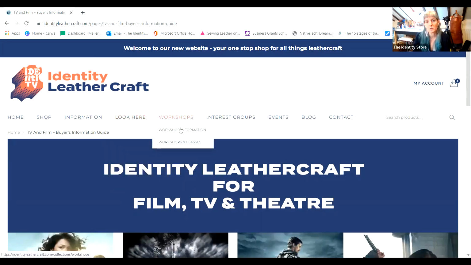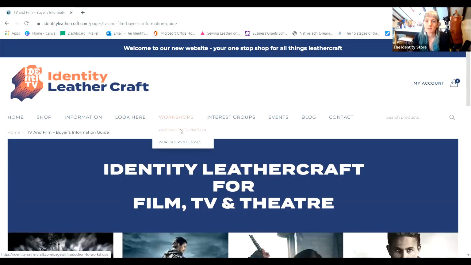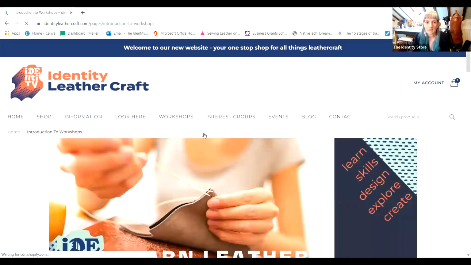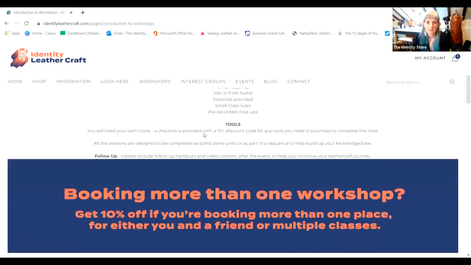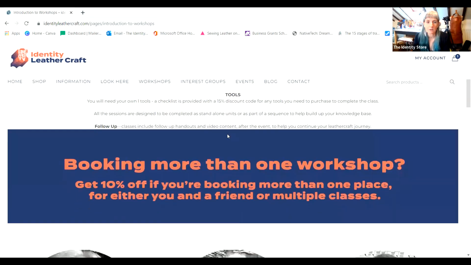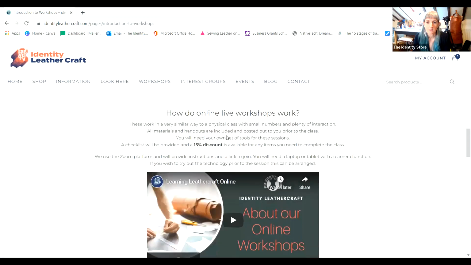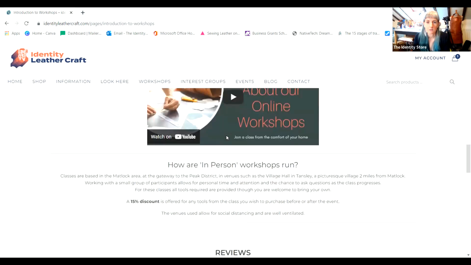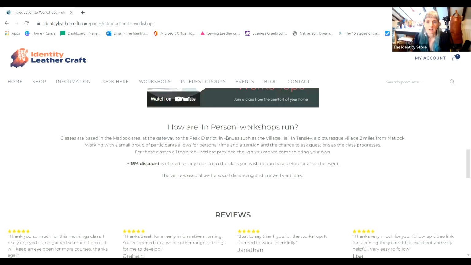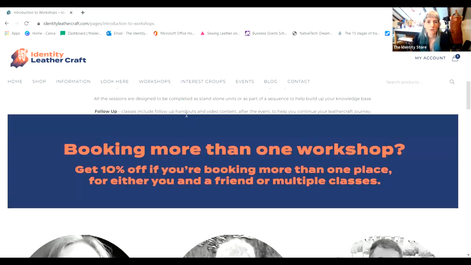It's split into two. So you've got the general information about the workshops, how they're run, being online and in person, about how the discounts work for tools when you're booking, a bit more about the tutors, and there's a video to watch, and some of the reviews from the workshop days.